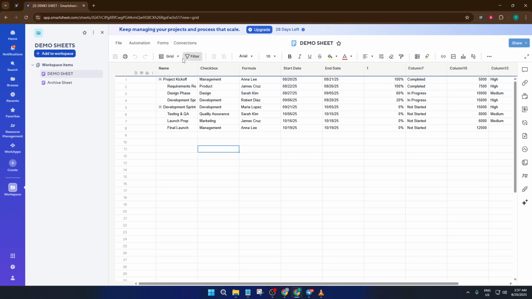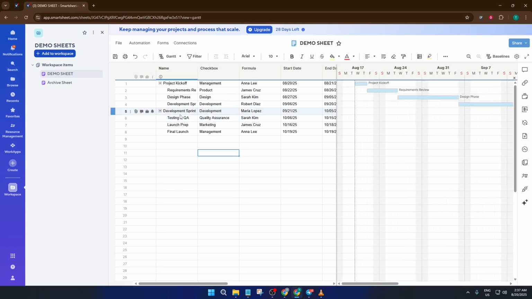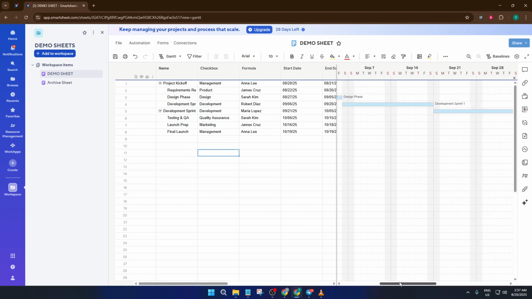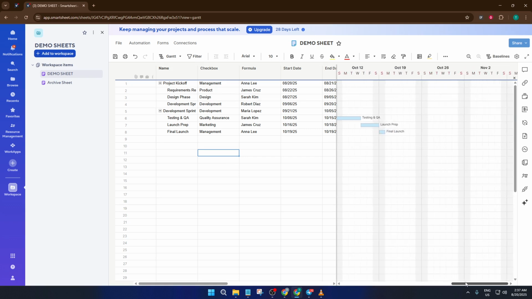Next, look near the top of your screen and find the grid view. Give that a click. The grid is your basic spreadsheet-like view, but for this tutorial we actually need to switch over to something more visual, and that's the Gantt chart. In the toolbar, find and select Gantt from the view options. If you're new to Gantt charts, don't worry. They basically lay out your tasks on a timeline, making it much easier to see who's doing what and when everything is supposed to happen.